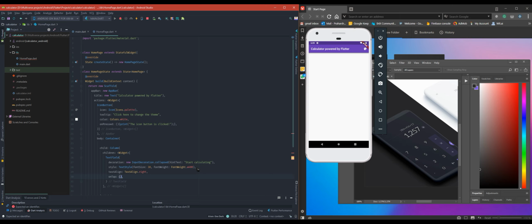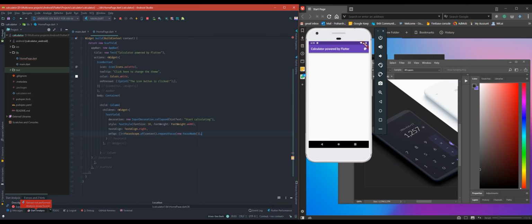Then I'll define a listener onTap, and in onTap I'll add a line that is FocusScope.of(context).requestFocus(new FocusNode()). What this line does is when we click on the text view, by default in Android and iOS the keyboard pops up. We don't want that to happen, because we are making our own keypad fields, so we don't want the keyboard interrupting each and every time we tap on the text field. So this line will ensure that the keyboard will not come up. So let's run this.